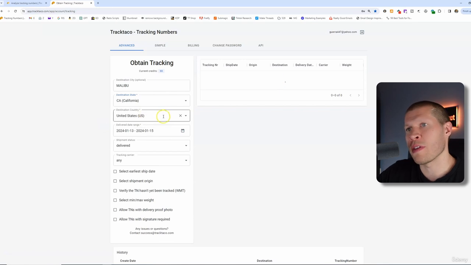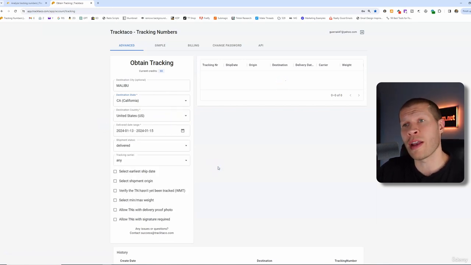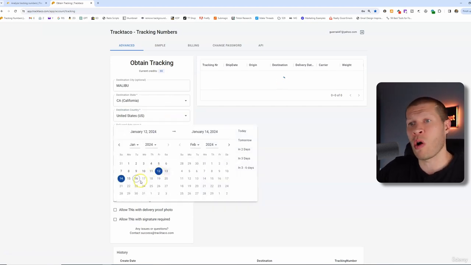The destination country is obviously the US. You can pick other countries as well. Track Taco works with a lot of countries now. It's not just the US, but obviously I'm within the US. The date range here. So I'm going to pick a date that's on the 18th.